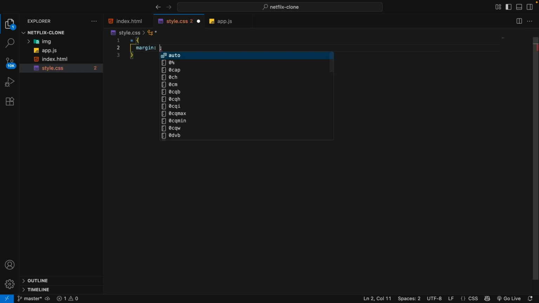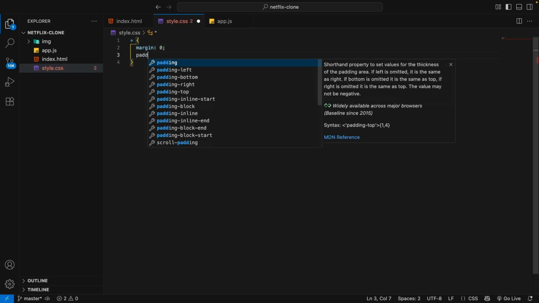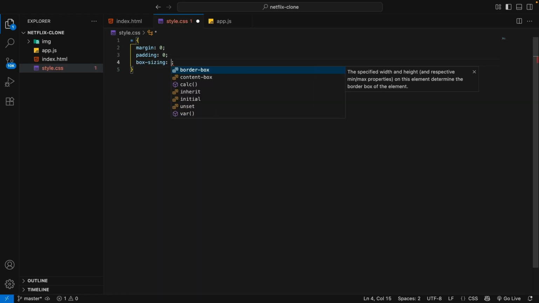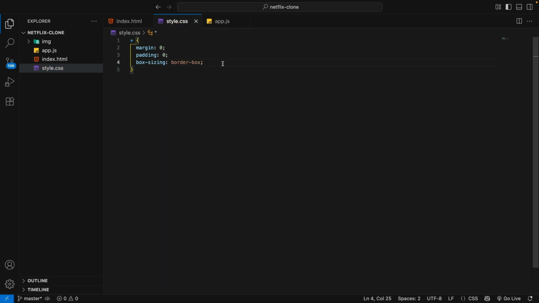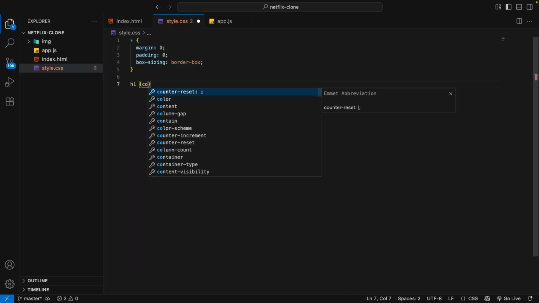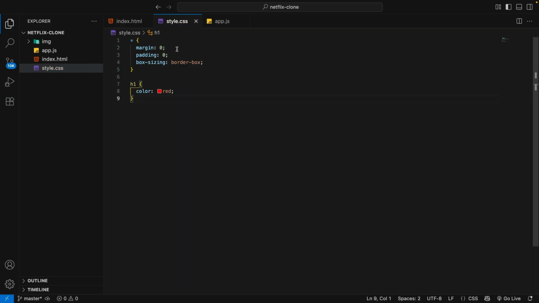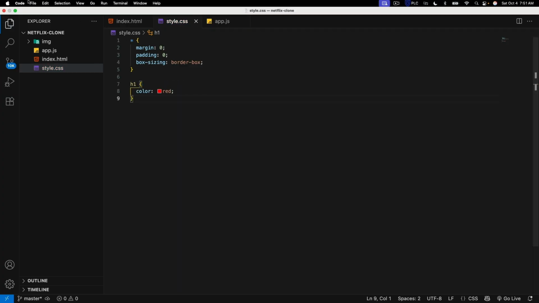So we're going to say margin 0, padding 0, box-sizing border-box. What this does is it gets rid of the default margin and padding that Chrome, Safari, all of the web browsers have built into their system. You want to get rid of that so you have complete control over how your design works, and that's the easiest way to do it. Next, we'll give our H1 a color. So we'll say color red, and then let's launch our page live.